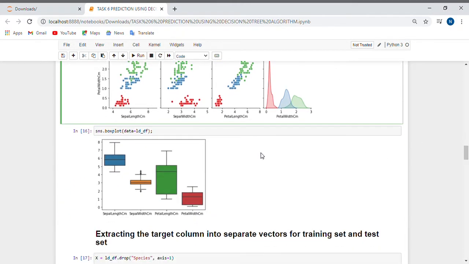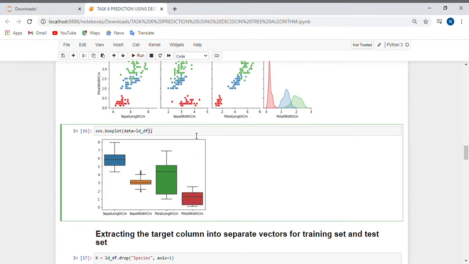Now we will see the box plot. Box plot is for looking at the outliers. So here most of the data is clean. Only the sepal width has some outlier, but I'll leave it like that because the decision tree classifier is an algorithm which is not very sensitive to outliers, so it can handle them. So I will leave it like that only.